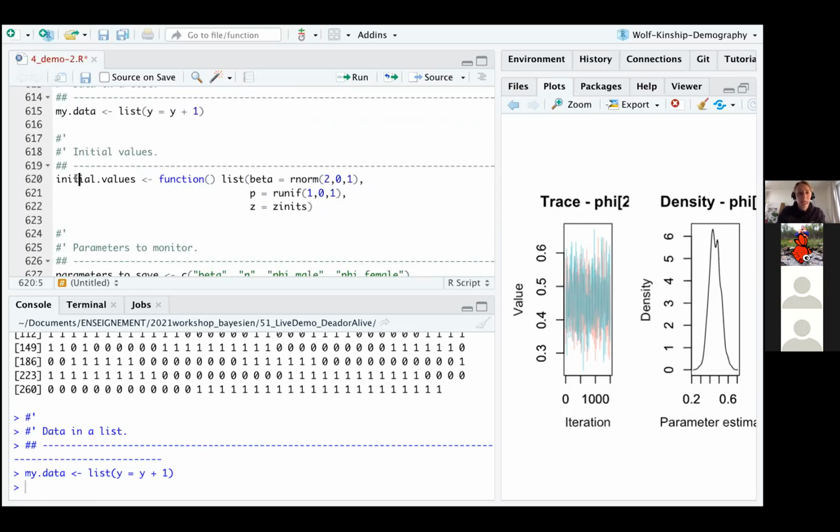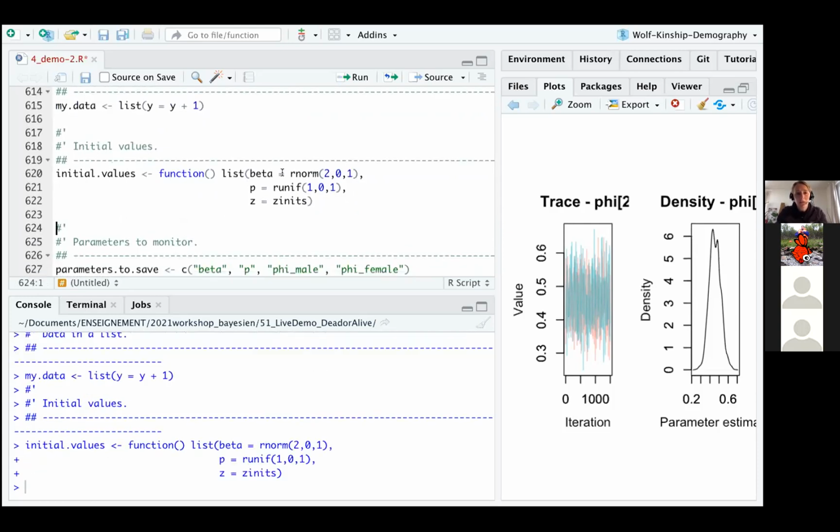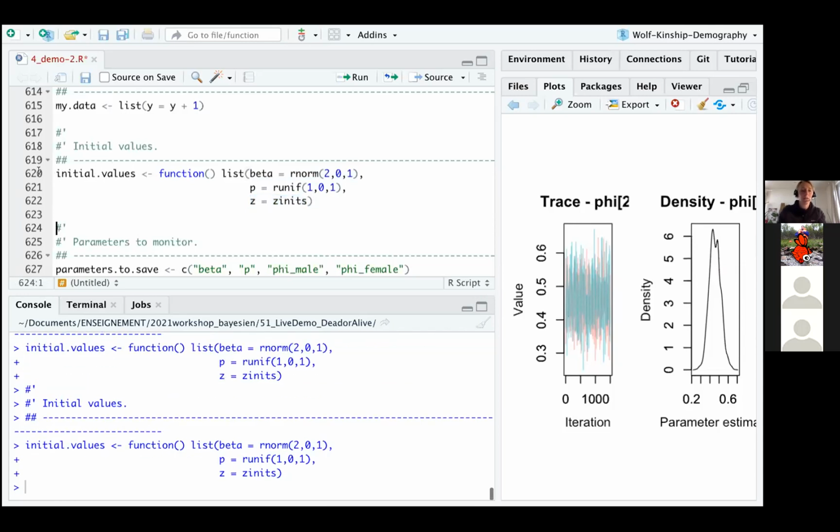Then we can set up the initial values for beta. We draw two values from a normal distribution with mean 0, variance 1. For detection, we draw one value from a uniform distribution between 0 and 1, and we keep the same initial values for the states, which is assuming that everyone is alive all the time.